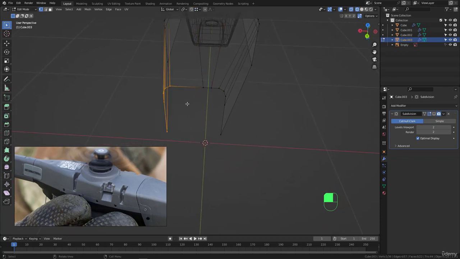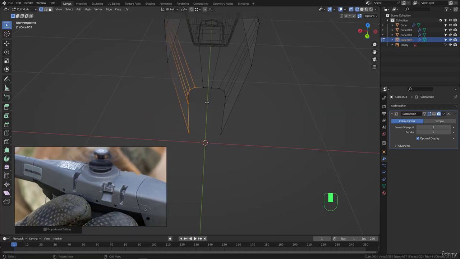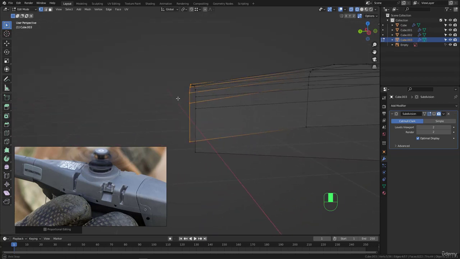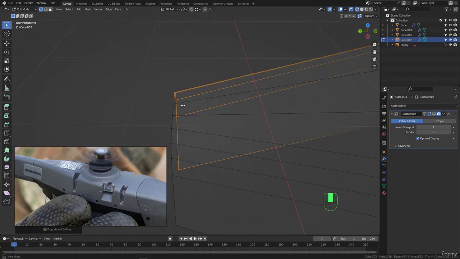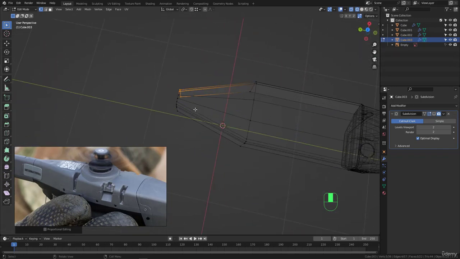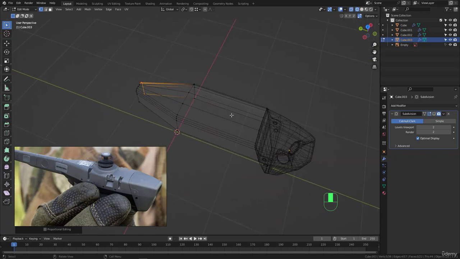This one, if you want to keep it closed, that's okay. Keep it closed like this. And later we will delete this half and add mirror modifier. Alright, so now we got this result. Until now. Alright.